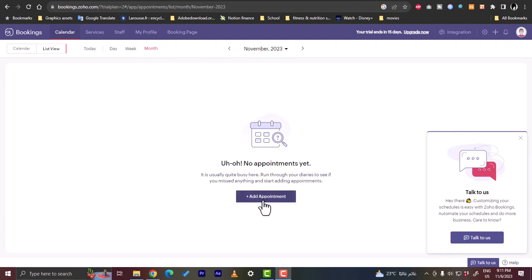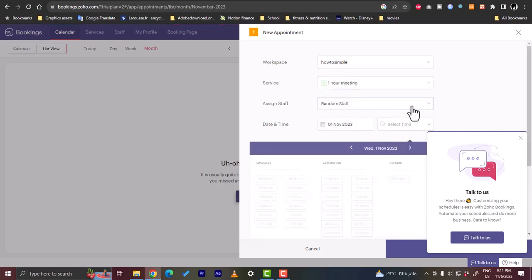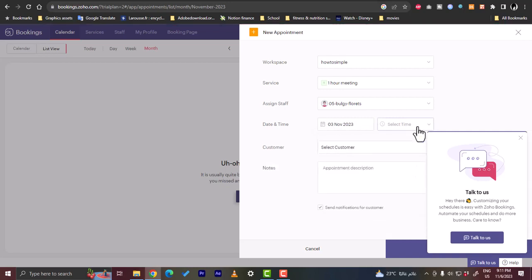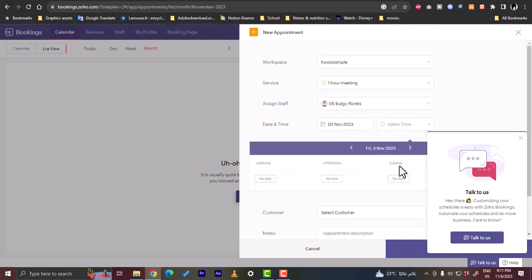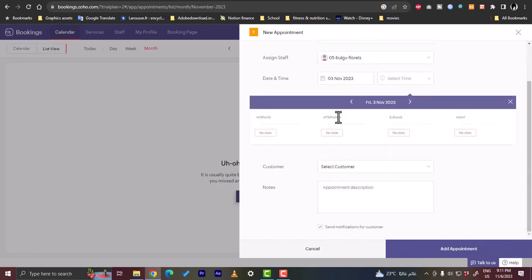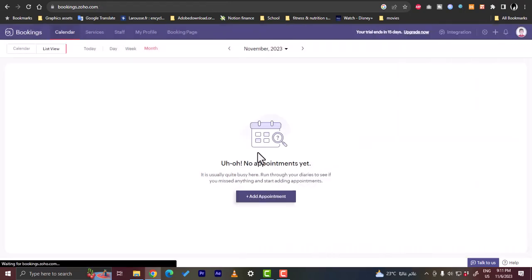Here there are no appointments because I haven't booked an appointment. If I click on add appointment, I'll get the same pop-up menu here. My business, How to Simple, select service, a 1 hour meeting, assign staff, so a random or myself. The date is the 3rd, and select a time, in the afternoon or in the evening. Here I have no slots available. Select customer, I can add a new customer, or I can cancel it altogether.